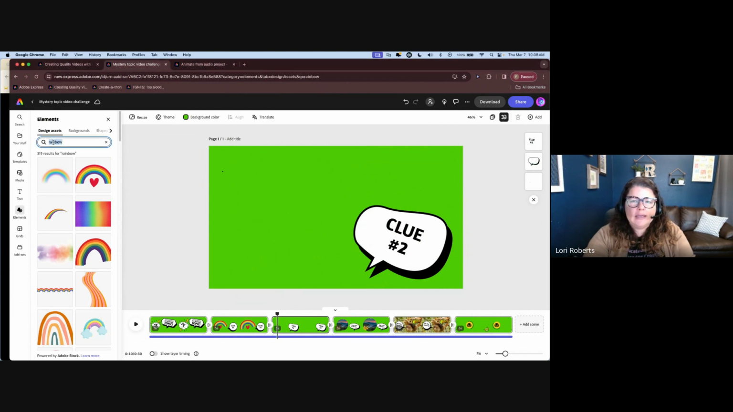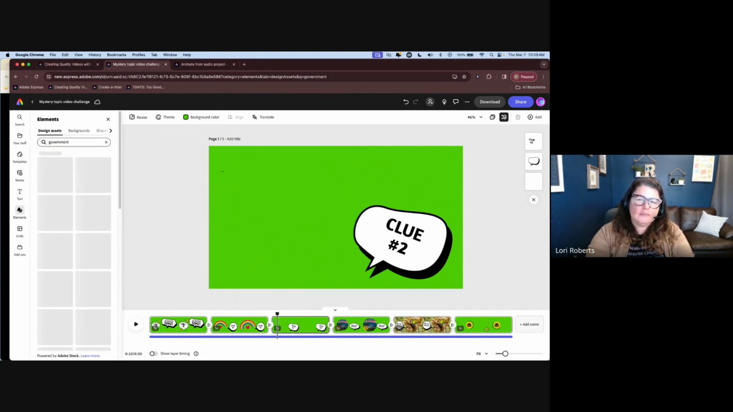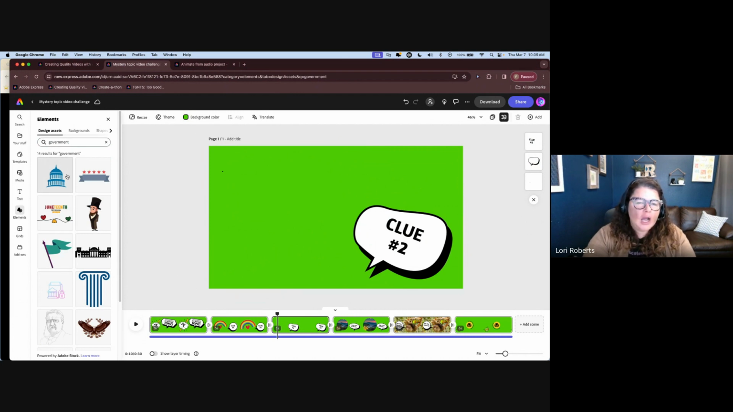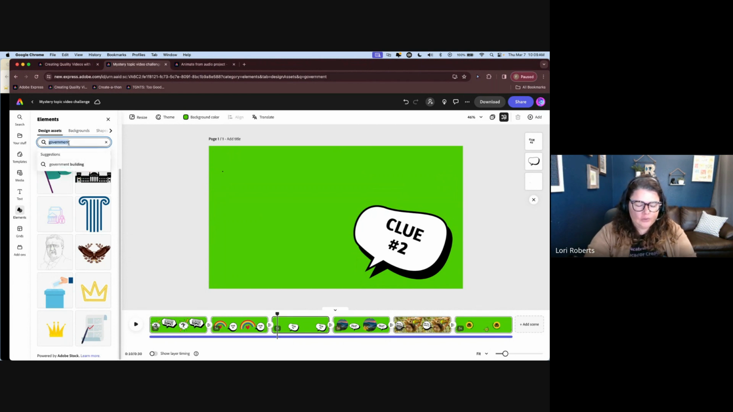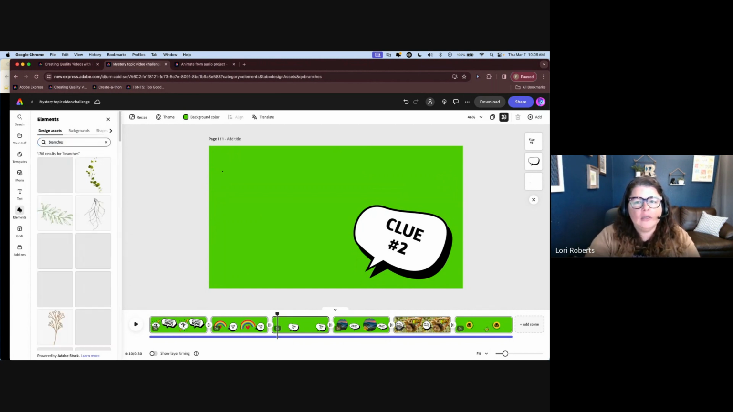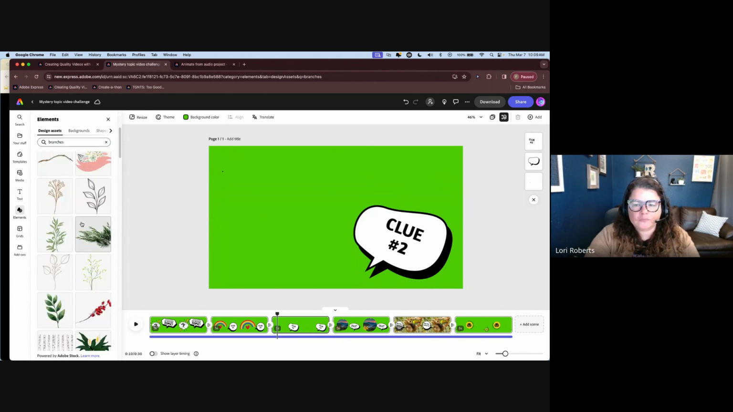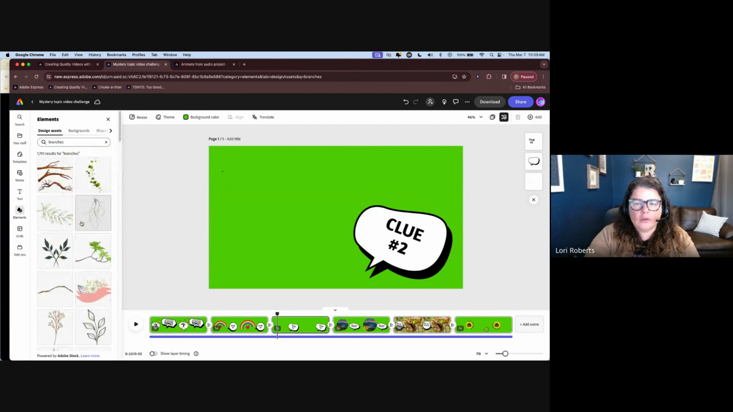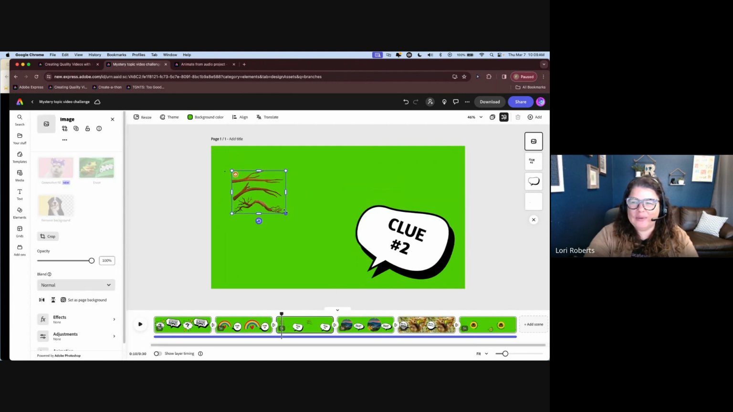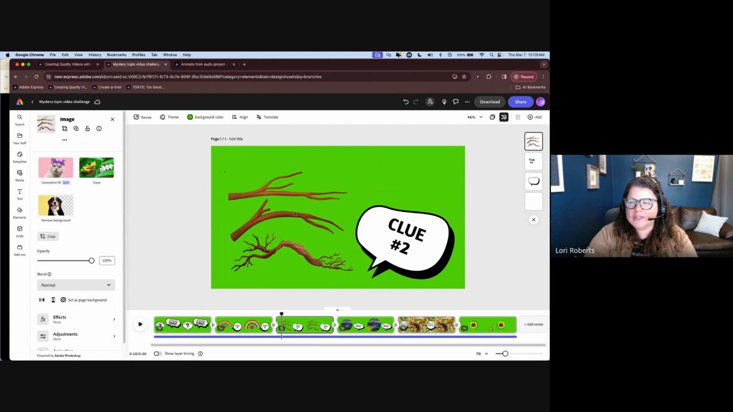So I can search for government. That might be a keyword I want to look for. I could search for branches, you know, if we're thinking about a tree, branches of government. So it's a good way to try to get the students to think about their clue and how can I visualize that clue utilizing images and pictures to help get that across. So I'm going to actually do a tree or branches, thinking about branches of government. And we're just going to go with these three branches, literally three branches, right? This is probably what our kiddos would do. So I'm going to put that there.